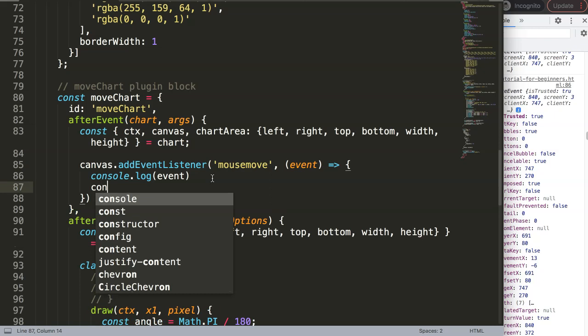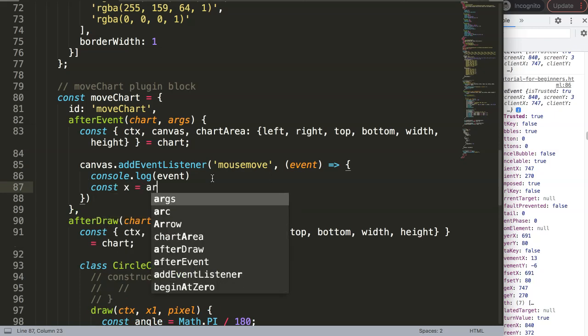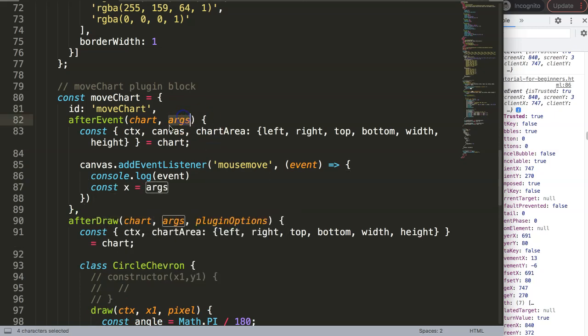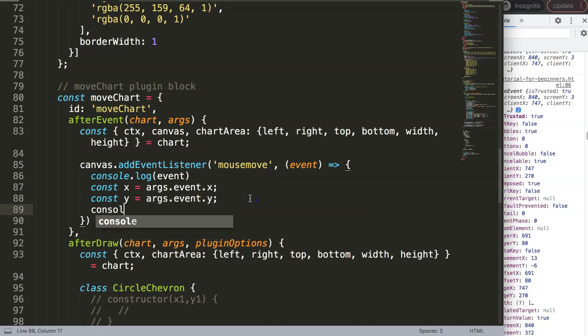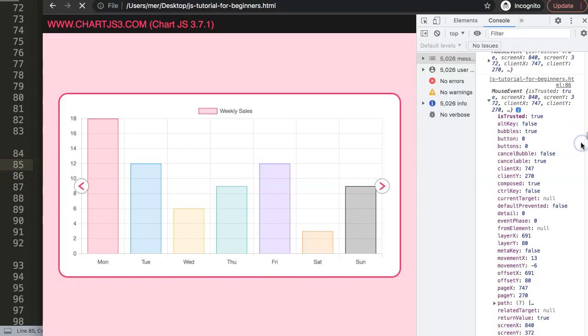I'm going to say constant x equals args. That's basically this object here. Then we're going to say args.event.x. What this really does is it gives us the exact coordinate of our chart when we're hovering on our chart. So I'm going to say constant y, and trigger the y item. And if I say console log x, and then concatenation y, we should see both of these nicely. I'm going to hide this, save that, refresh.